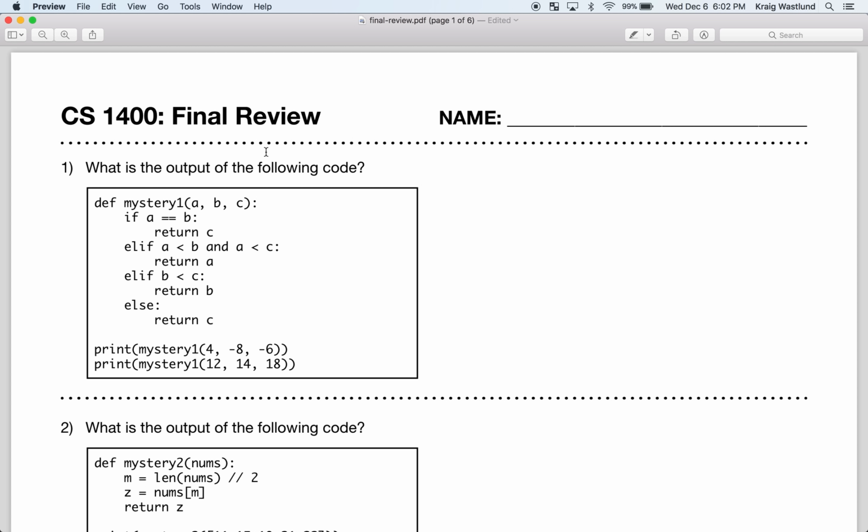So, number one says, what is the output of the following code? We got mystery, we got A, B, C, we're doing a bunch of things. Let's just check it out. If A is equal to B, we're going to return C. If A is less than B and less than C, we're going to return A. If B is less than C, we're going to return B, and otherwise we're going to return C. So we're going to return C if nothing else is true.